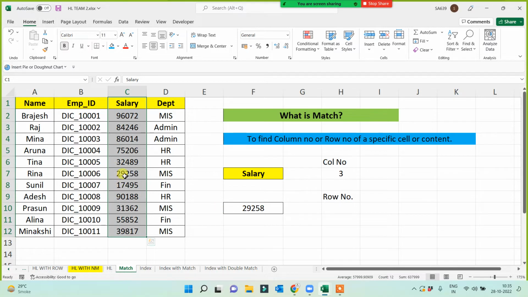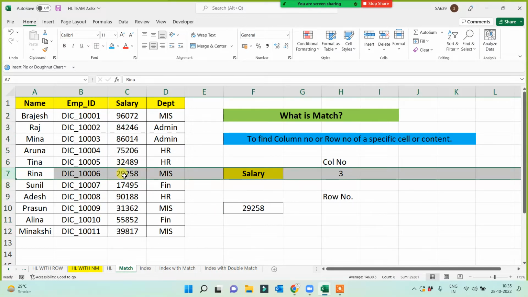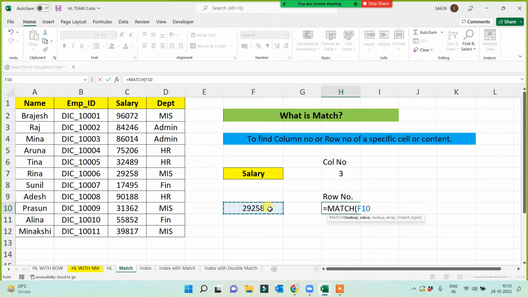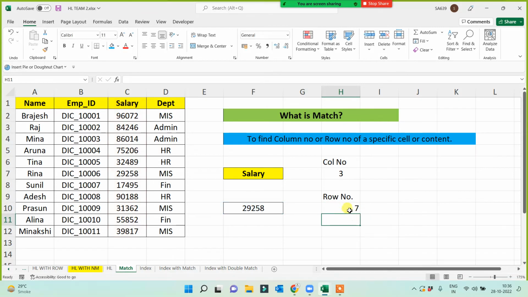Manually we can say this is in the 7th row, but by using the MATCH function, how can we find it? So MATCH, this is the lookup value, and this time the lookup array is this, not this. You have to find your value in this range, comma 0. If you are finding your data vertically, then you will get the row number. If you are finding your data horizontally, you will find the column number.